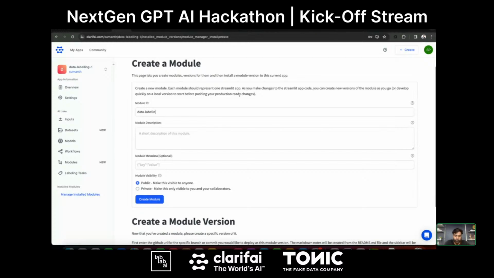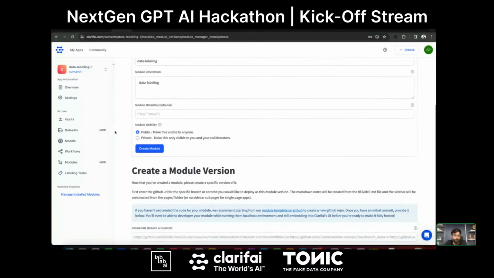So I'm going to give data labeling, and for the module description, I'm just passing the same. But you can give a detailed description of what this module does. It's up to you. And you can see you have an option whether to make this module public or private. Let's make it public so that everyone can access it.